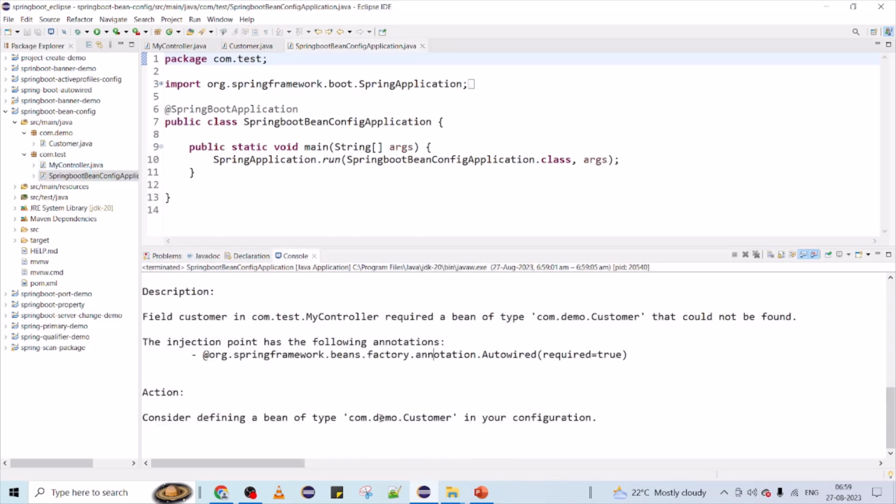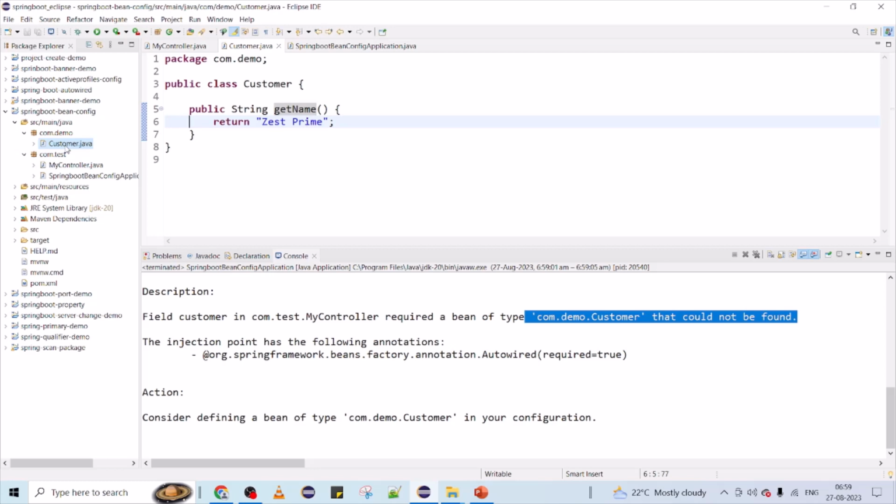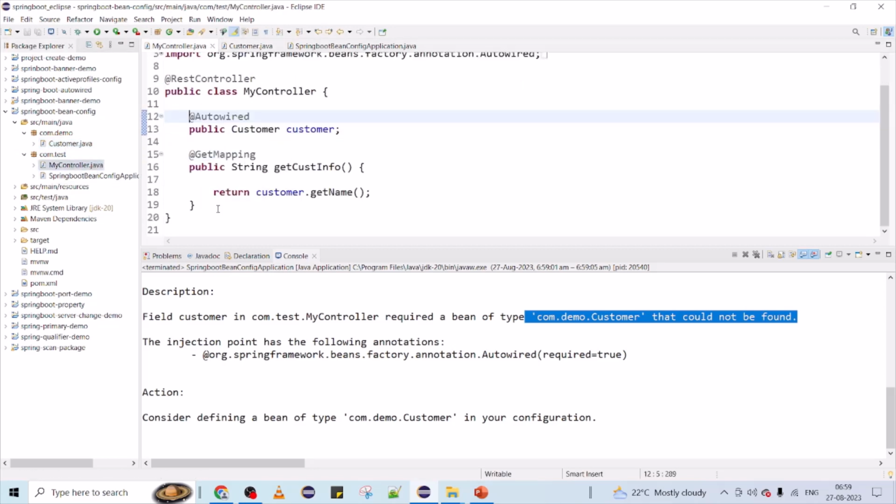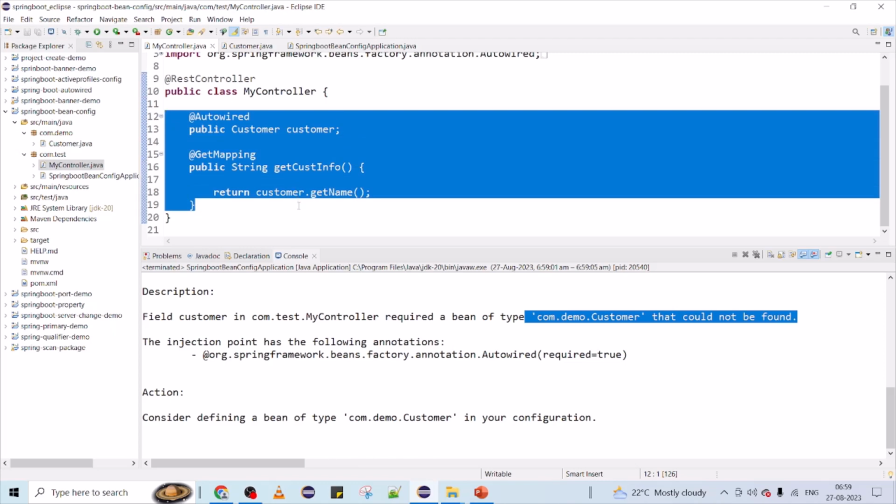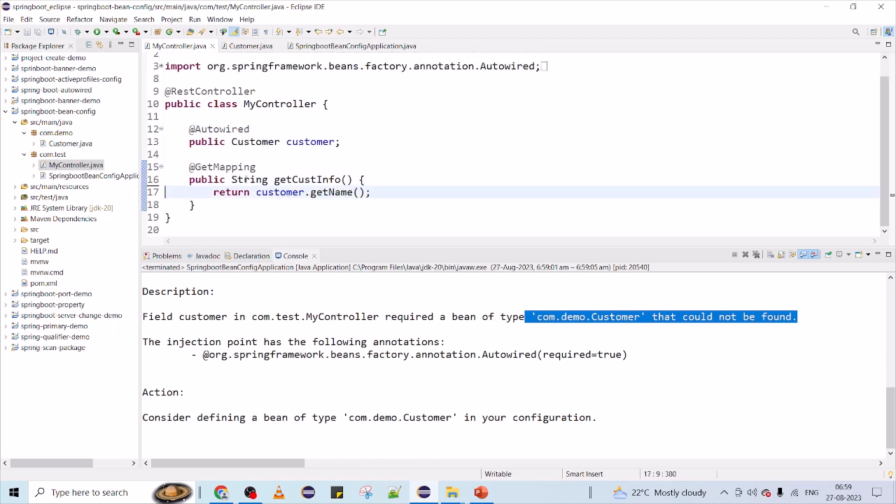Now you see, whenever I'm starting my Spring Boot application, I'm clearly getting an exception here. com.demo.customer could not be found. Why? Because it's in a different package, so it's not able to find it. So this is the main issue. It's not able to find this bean. So how to make it available for Spring to scan it?